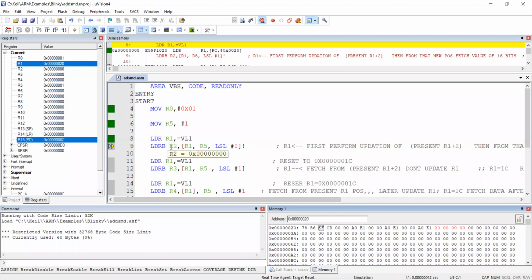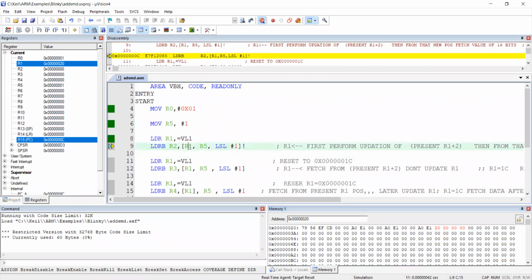Okay, so how will R2 work now? First, I will help you. Take R5. What's R5? 1 multiplied by 2. What's the value? 2. So this part became 2. That should be R1 plus 2. What is R1 now? Here you can see in the register window, 20. 20 plus 2 is 22. Since it is pre-index with writeback, now only you change. So what is this total bracket content equal to?